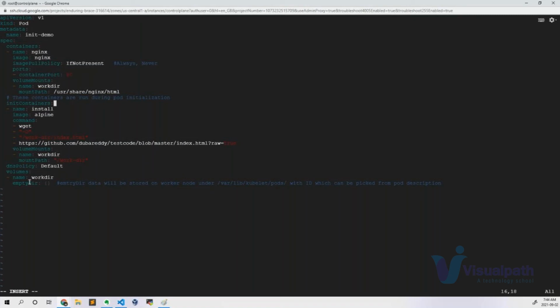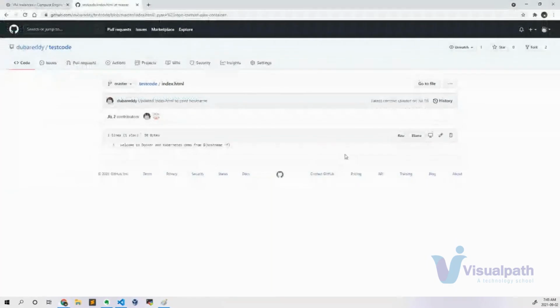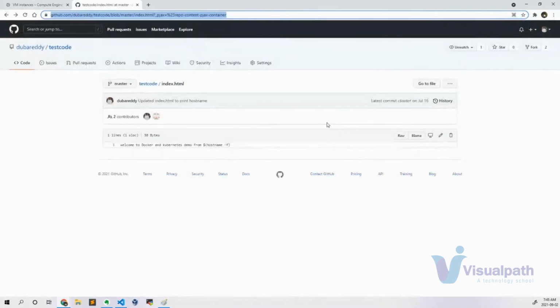So this is the volume. You already know about mountPath and so on. I've written a short description about it as well, and we already saw practically how to verify the volume content. So this is the job. If you want to know the URL to download this index.html, you can see this raw option. Just click on raw and you'll get this. Give it as it is, that's it. This is how we have to download the content.